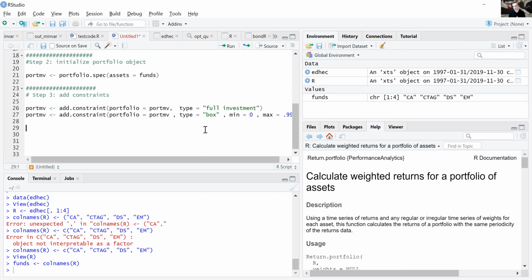You can add other types of constraints. So for example, you can add factor exposure constraints, but we don't at this point have additional factors that I'm going to be able to add exposure constraints for. You can add other types of constraints as well, such as portfolio concentration constraints. I'm not going to emphasize these at the moment because we're just looking at the global minimum variance portfolio.